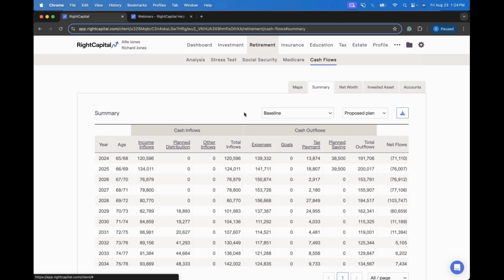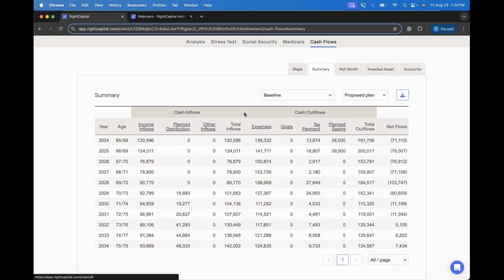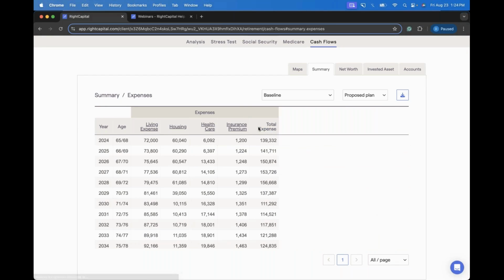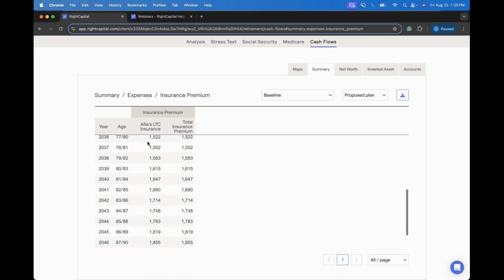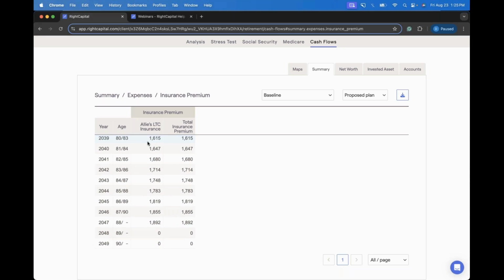flow tables. If you're looking for the premiums on the long-term care policy, that's something we can find in the expenses column here of the summary page, specifically in the insurance premium section here. We can see that $1,200 premium for Allie inflating over the course of this client's plan. And like I mentioned, once those long-term care costs kick in those last 2 years, those premiums do stop automatically here.